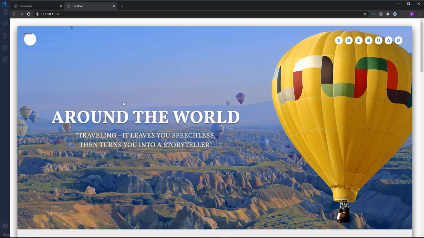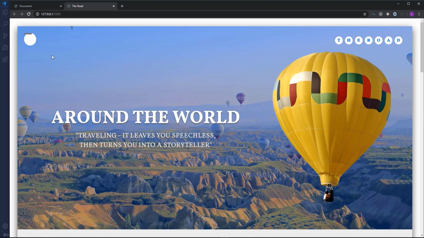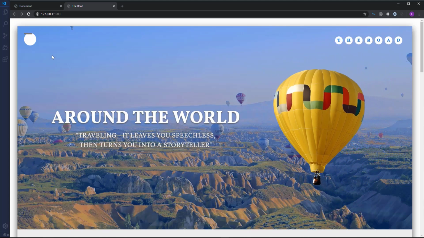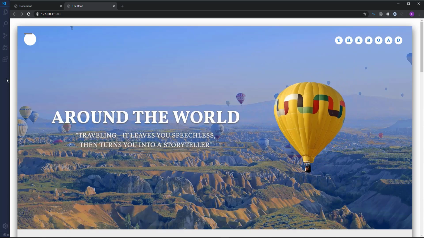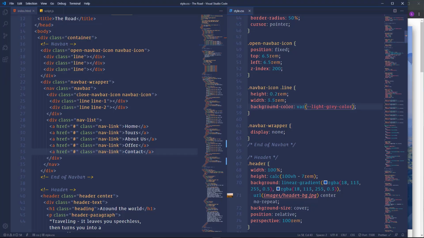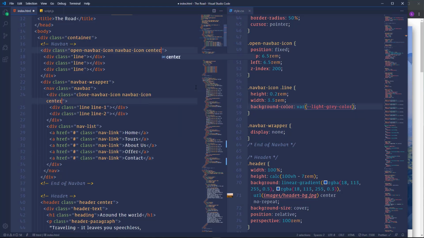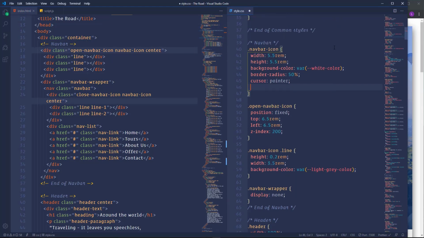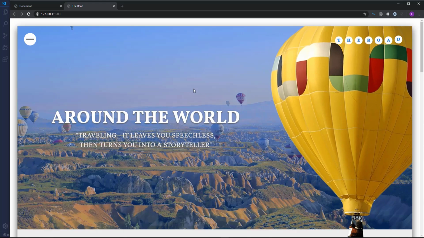So right now the items are placed on top of each other. We need some space between them, and also we have to place them in the center of the icon. For that I'm going to use our predefined class center. We need this class for both of the icons. Also we need to change the flex direction and make it a column, because display flex aligns the flex items horizontally in a row by default.